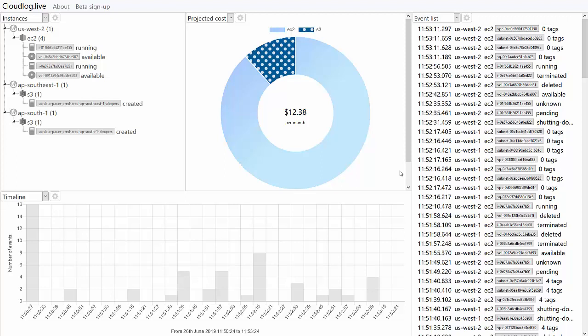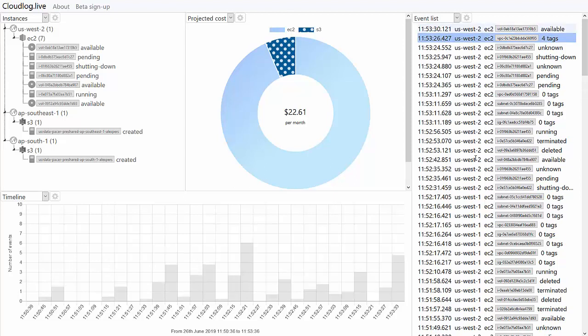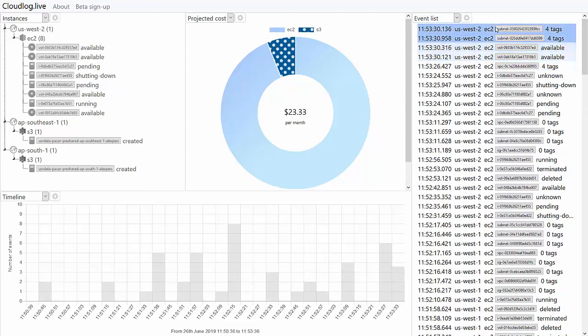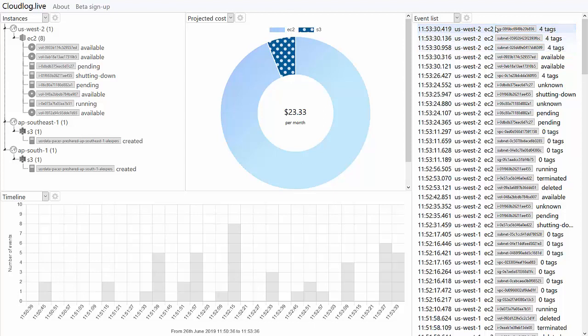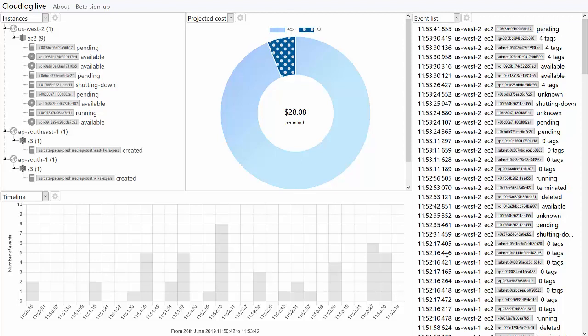Over here on the right-hand side, we've got an event list. This is a live set of events coming from my cloud account in AWS. As you can see, new events are coming in all the time here at the top. They're flashing in blue to indicate that they're new, and they're also appearing down here on the timeline to show, as those events tick through, the number of events that are coming through in each bucket.